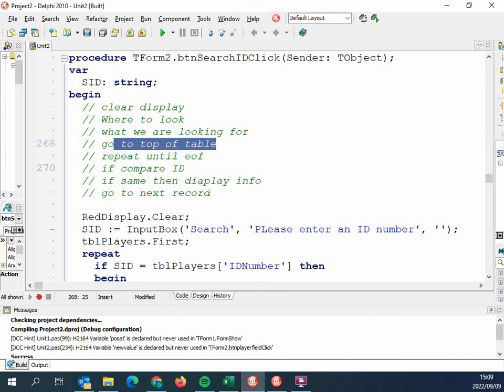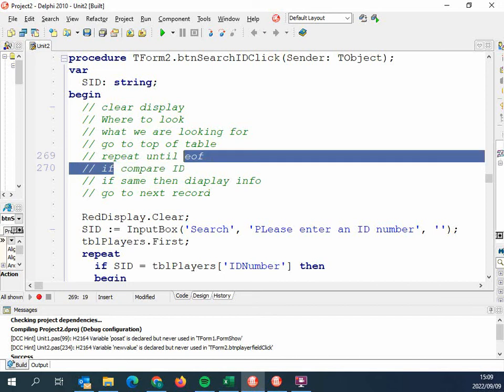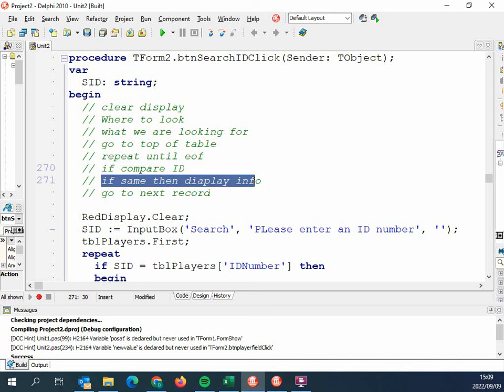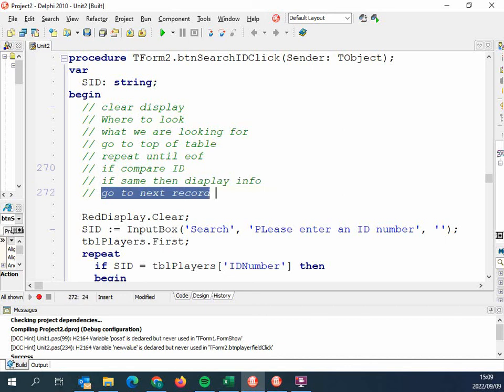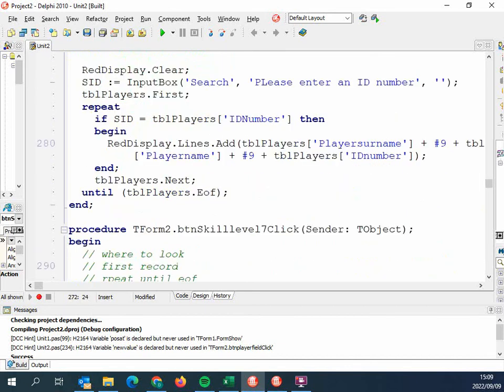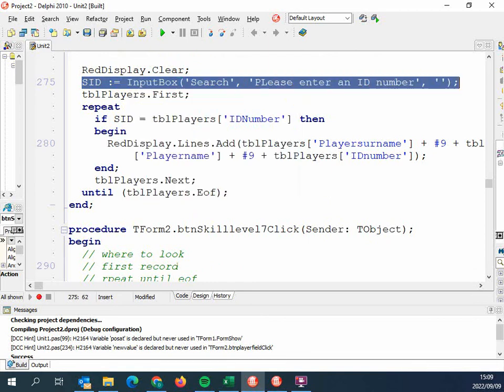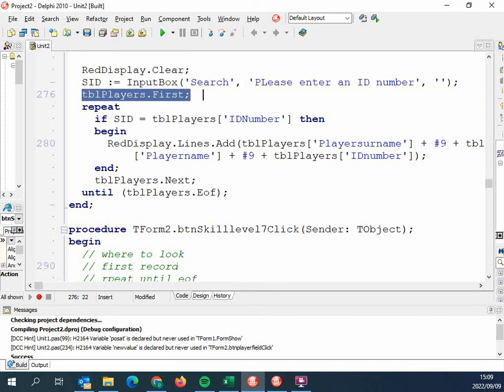We have to go to the top of the table, then loop through the whole table until we reach the end. Then we just compare whatever the user typed in to the ID of that player. If it is found, then we just display the info. Otherwise, we go to the next record. So just to give you an idea, in this case, I said my SID is a user input. So the user is going to type in the ID he's looking for. Then I'm going to go to the first record of my table.